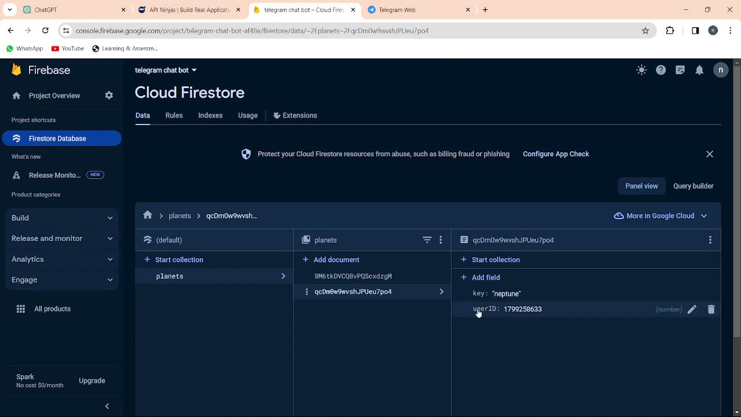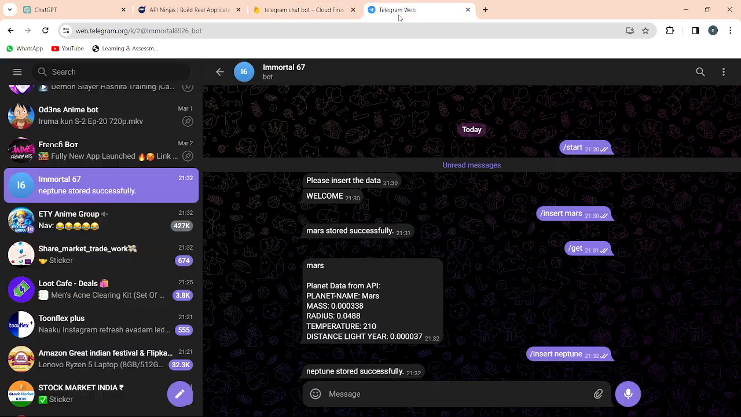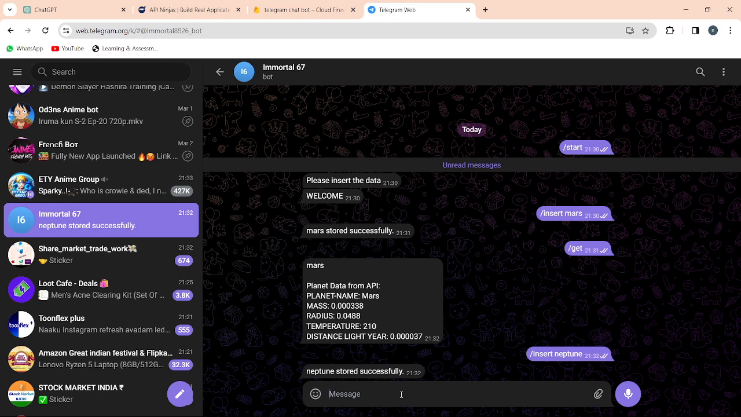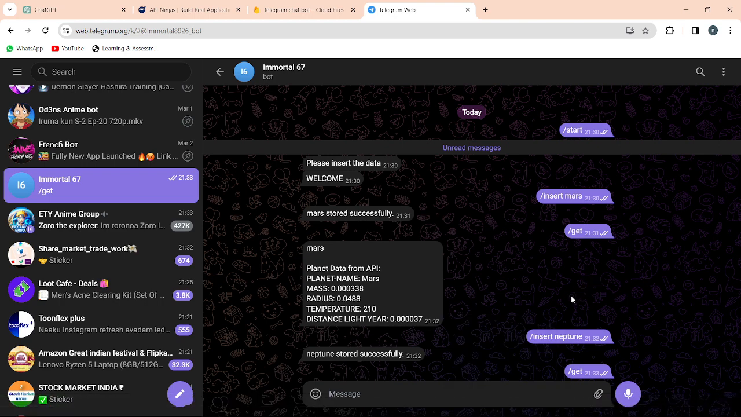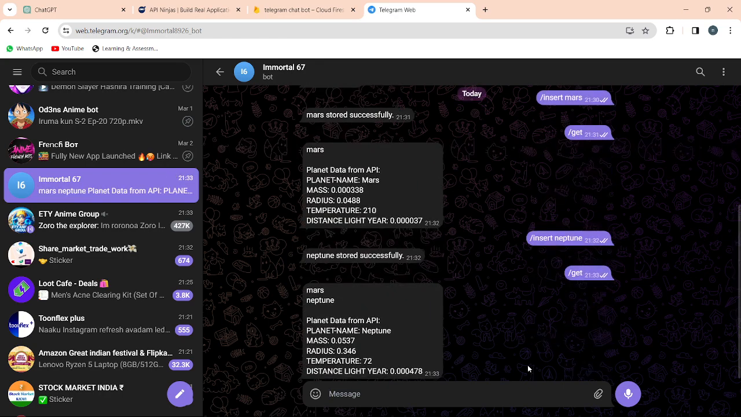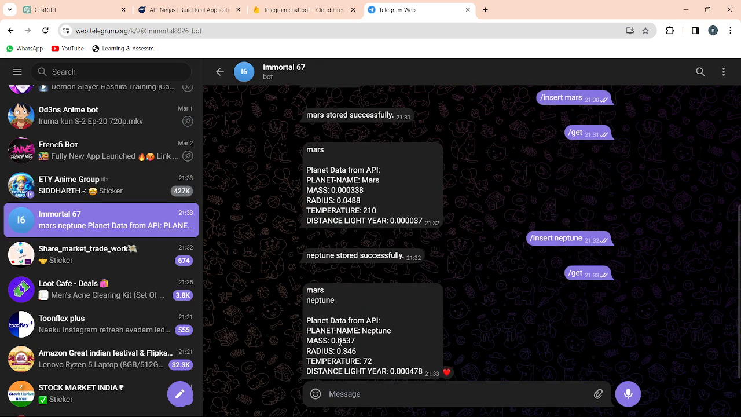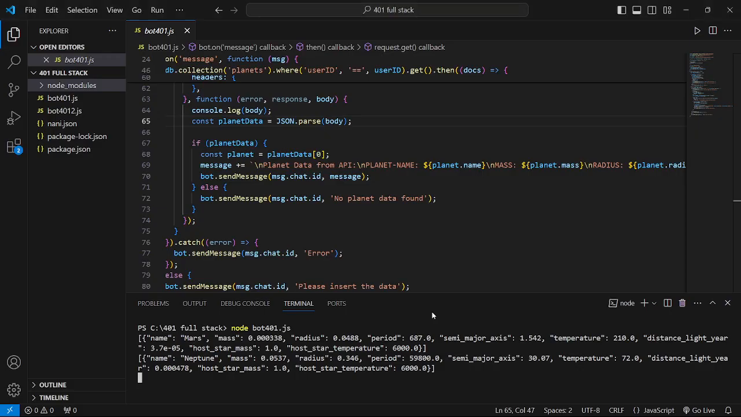Here we can see that our database will store the data from the user. Here it gives the data about Neptune, its mass, radius, and temperature. So this is our code.